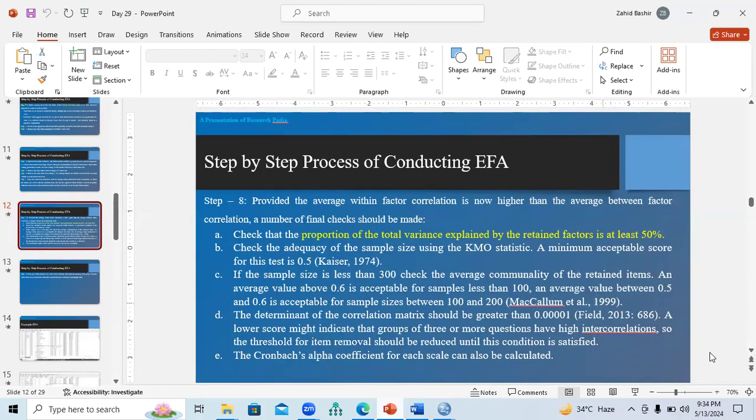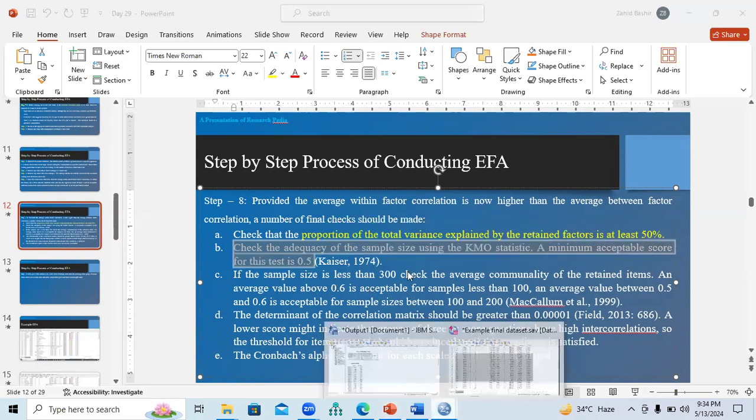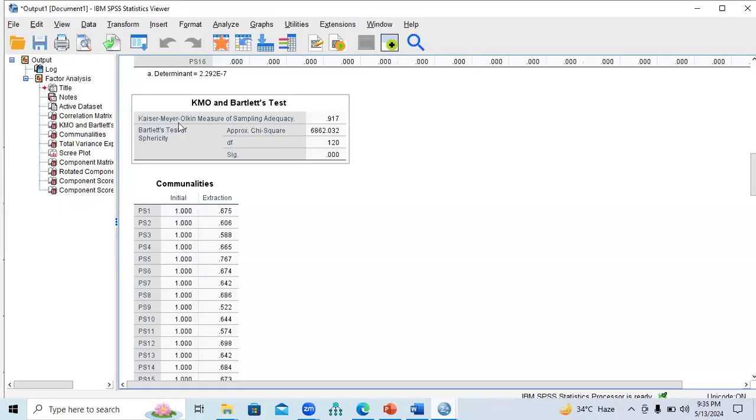If you see here, in option B, I have mentioned: check the adequacy of the sample size using KMO statistic. A minimum acceptable score for this test is 0.5. So if we see here, our KMO value is greater than this minimum criterion. The minimum value should be 0.50, but here our value is greater than 0.50. So this is a very ideal value, and it should be significant.